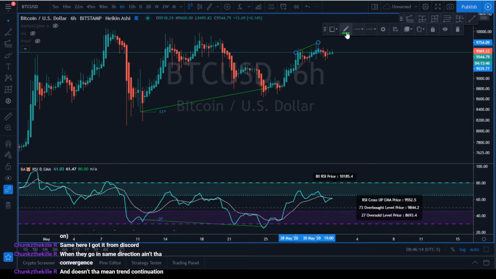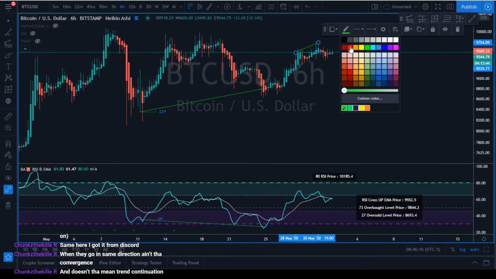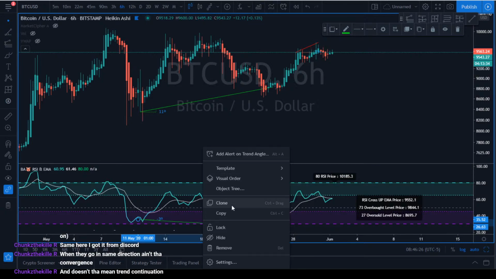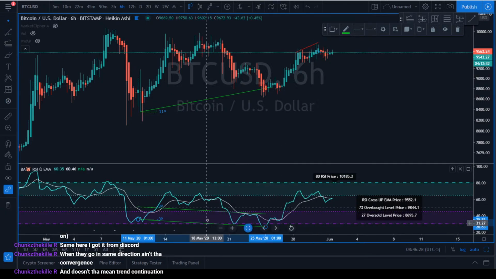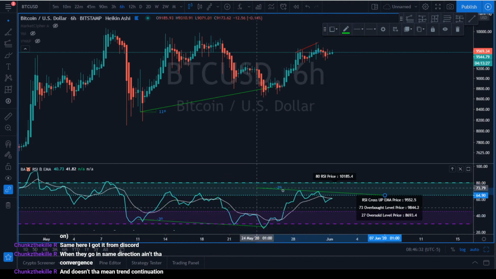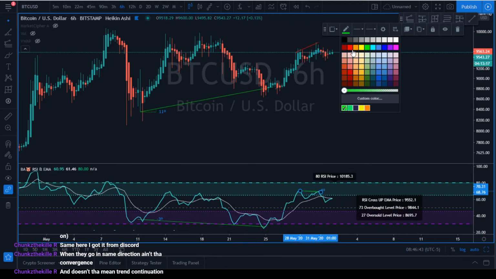There's that. I'm going to change the color to red. Okay, and then we're going to clone this one. We're going to go right here, come across that double top. And as you can see, it's opening up. We're going to change it to red.